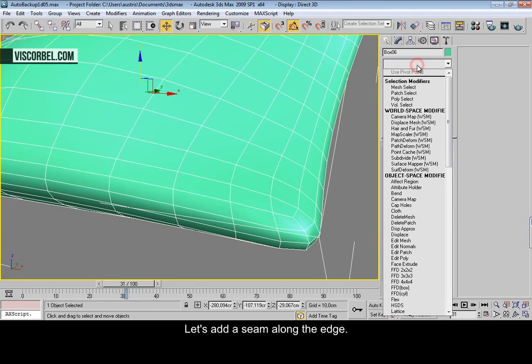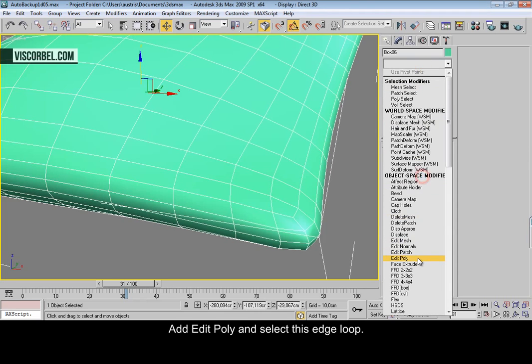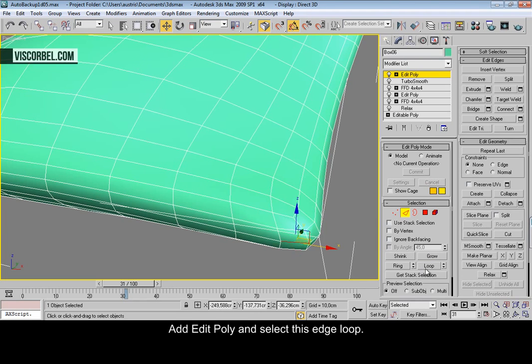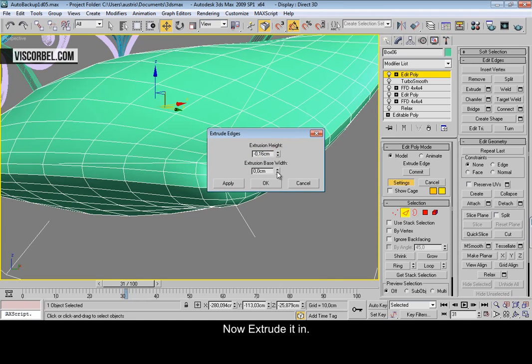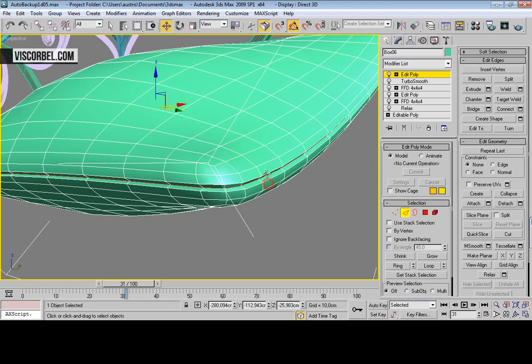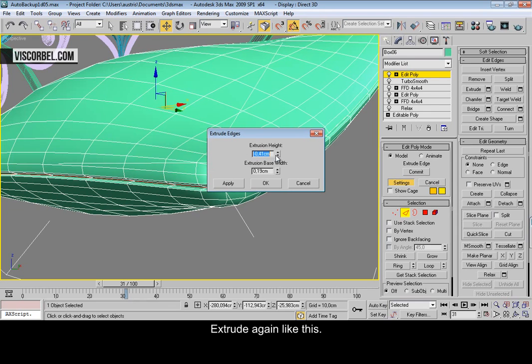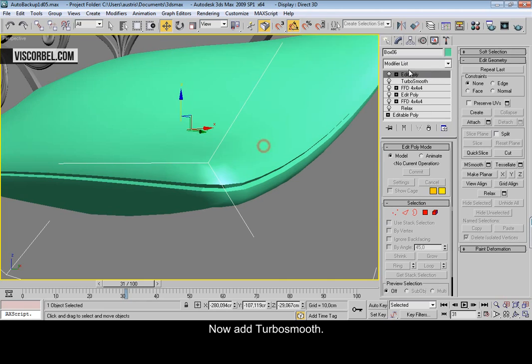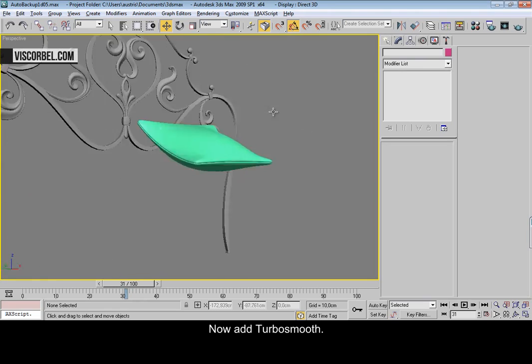Let's add some seam along the edge here. Add edit poly modifier, select this edge, press loop. Now extrude them in a little bit. Like this, press OK. And extrude the result again. Change the height to 0. And reduce the width. Add another turbo smooth on top of this. And we have a seam.